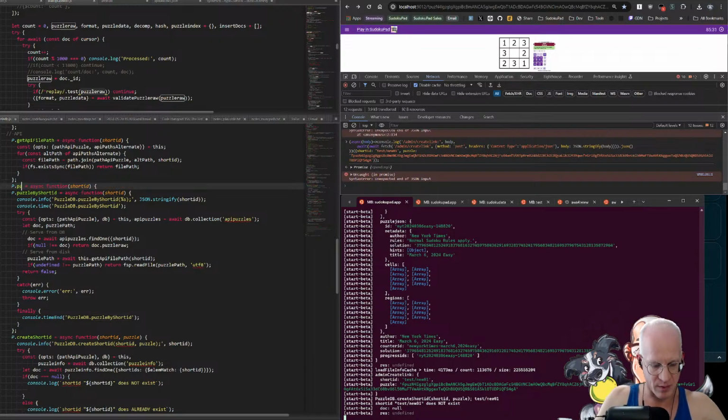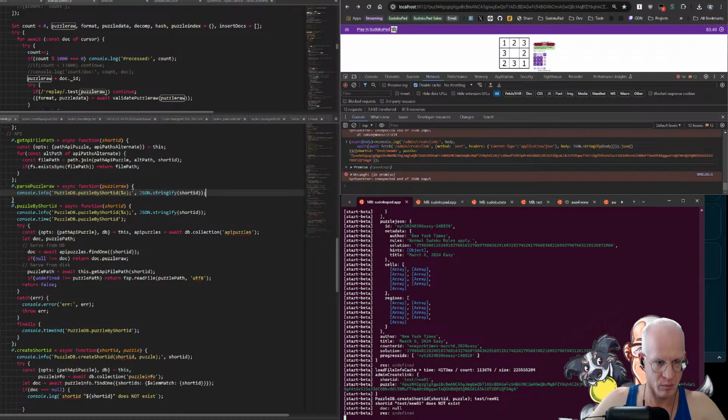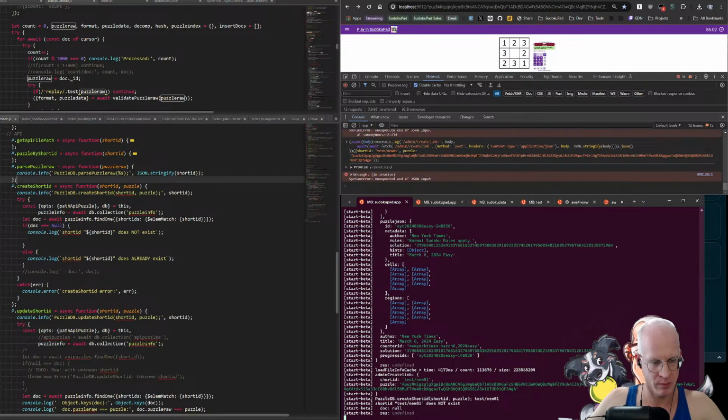So maybe we'll call it something like parse puzzle raw. Puzzle raw. And we ignore short ID for now. Right. And I'm kind of in the wrong place here. Create short ID. So, parse puzzle raw. Parse puzzle raw.